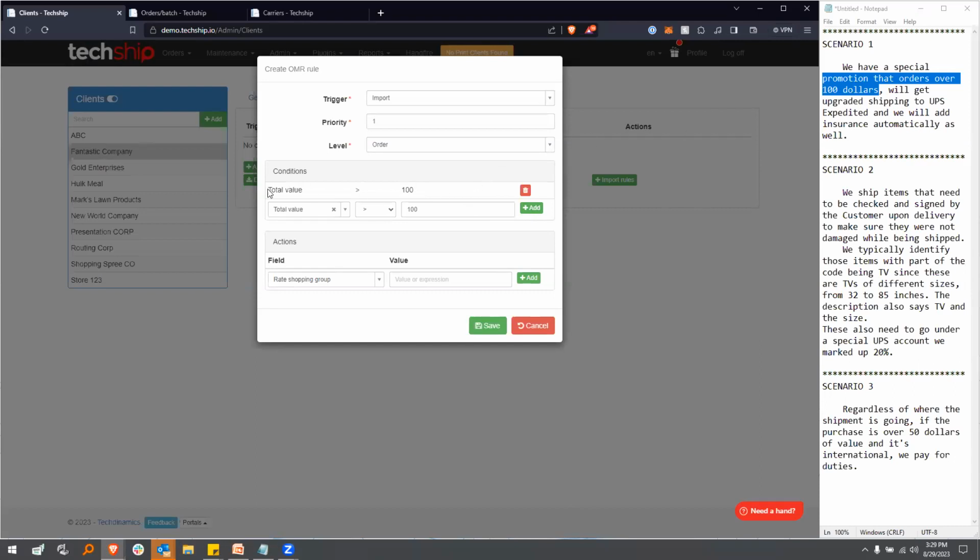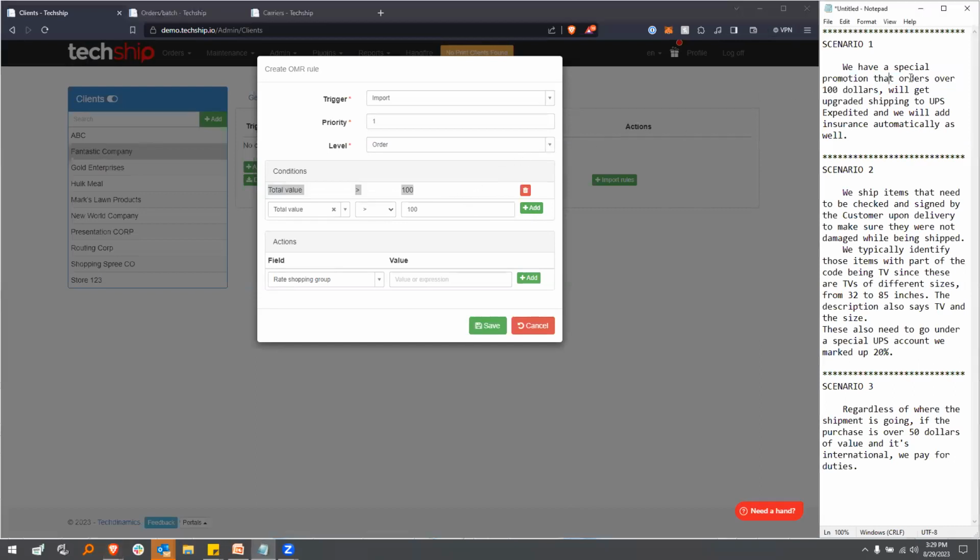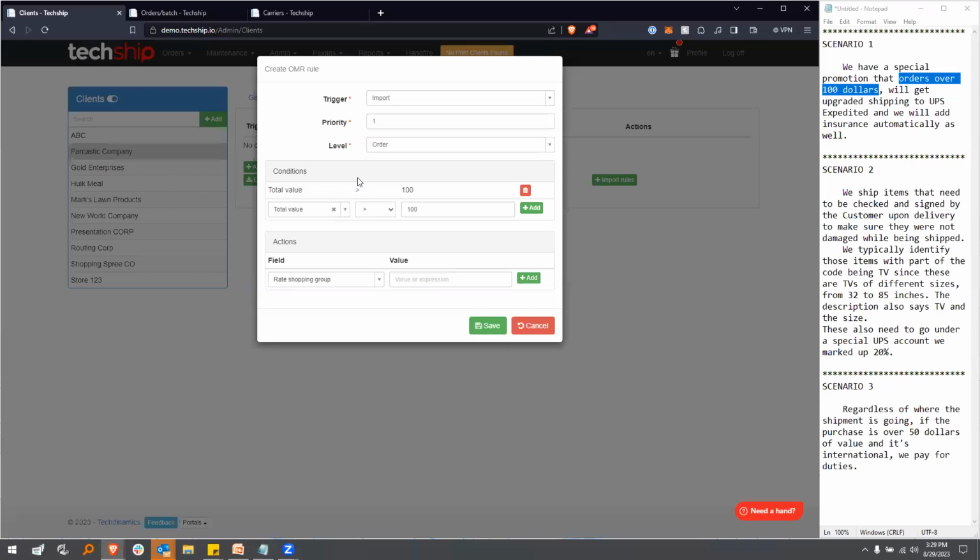So this condition is already checking if an order is over or under $100, right? Because this condition is going to end up in a true or false statement. The shipment is either over $100 or not, true or false. What we're going to define within the action section is what's going to happen if this is true, if the condition is met. What should we do when the condition is met?